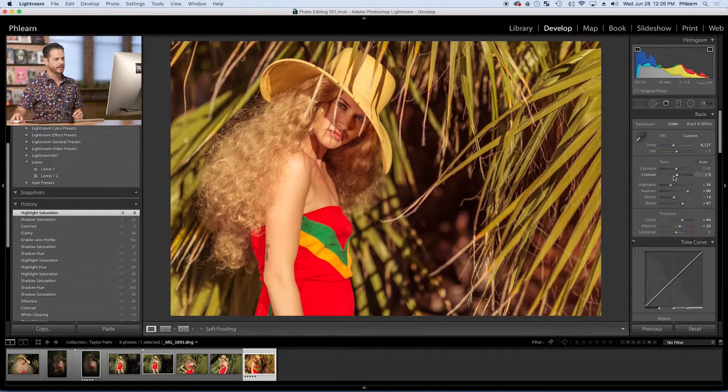Okay, now in this case, you know what? I do want to bring our contrast down just a little bit more, because in my opinion, it lends itself to a little bit more of a vintage antique type looking photograph. So that's why we're going to lower our contrast here.